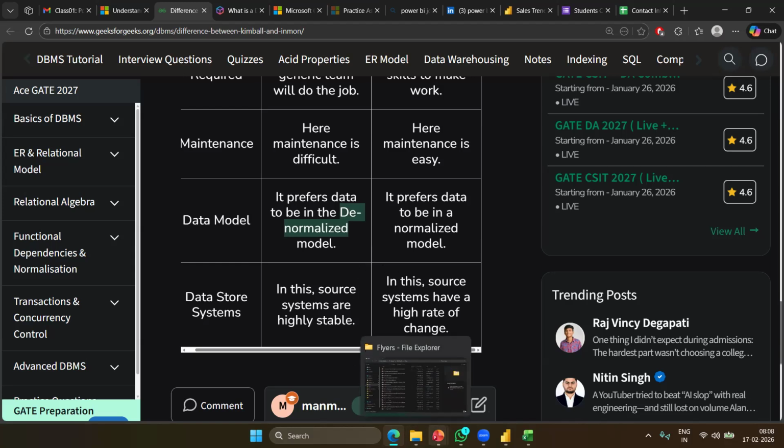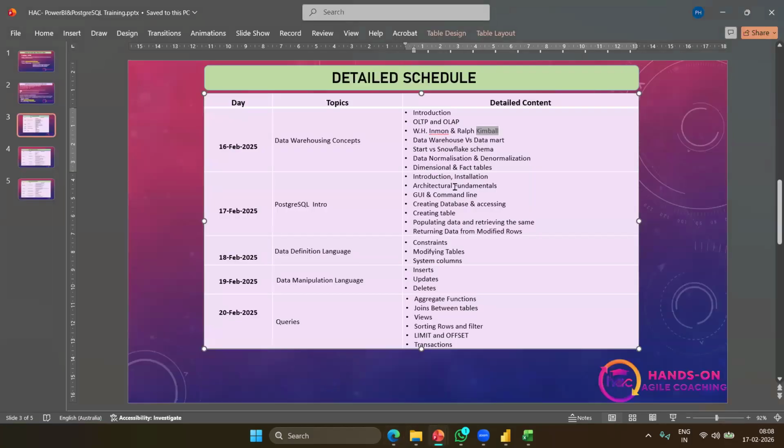So if I come back to our course, we have covered the introduction and we have covered OLAP, OLTP, and the concepts that Inmon and Kimball have suggested. Accordingly, we have touched base on the snowflake and star schema, normalization and denormalization, and dimensions and facts, right? So let me pause the class here.